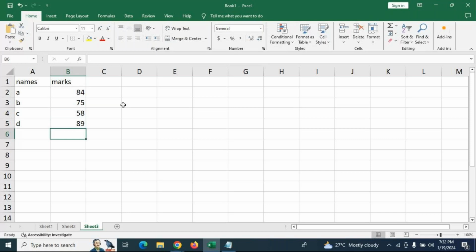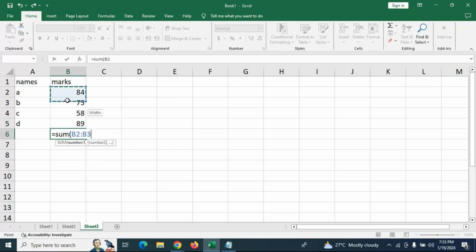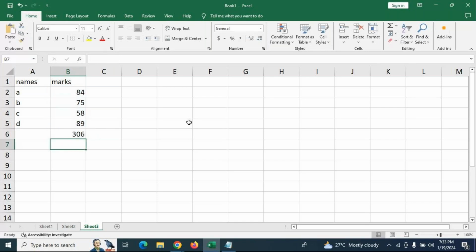Now I am using a formula to add. What I will do is type equals SUM, and then open bracket, and then select these cells. Now I will close the bracket and press Enter. See, now I get the total.